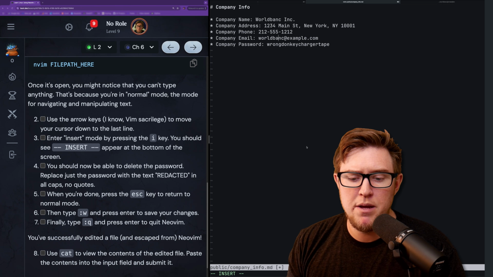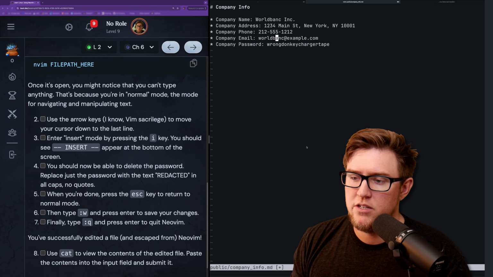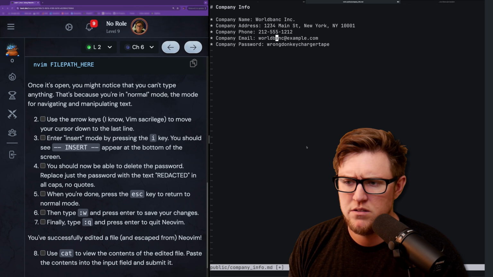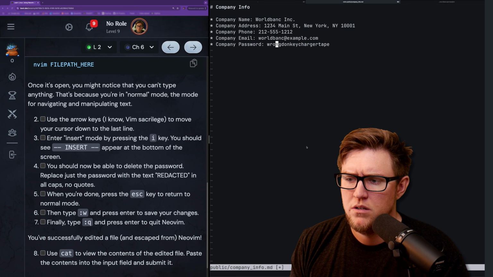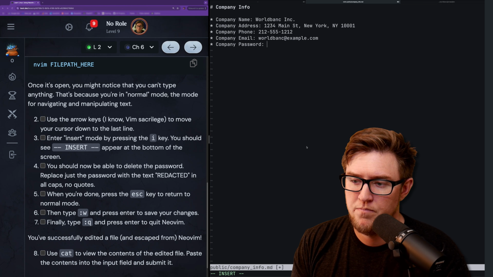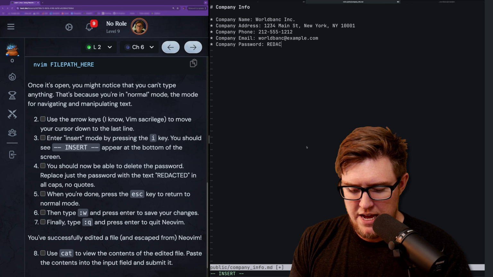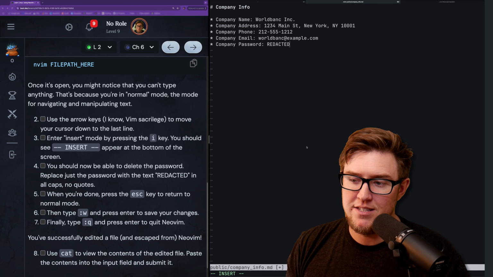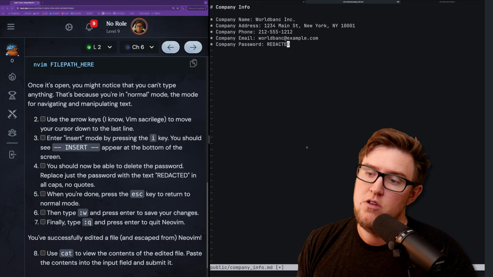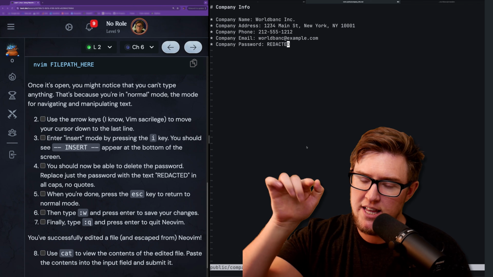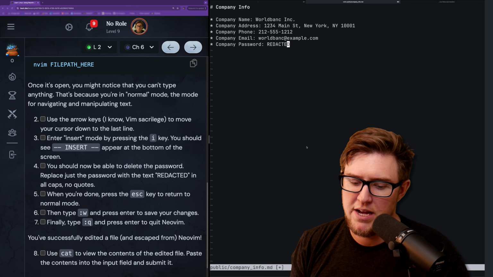All right, you should now be able to delete the password. So let me go back into normal mode and move over to, where am I deleting? Some password. Oh, I'm just deleting the whole password. Okay, so I'm going to go into insert mode, delete the password, type in redacted. Now we're going to exit insert mode with the escape key. You can tell because now we've got the full character highlight instead of the flashing bar. We're back in normal mode.